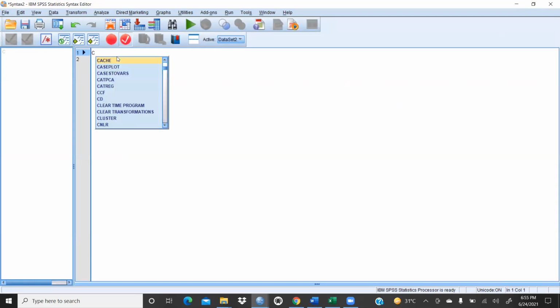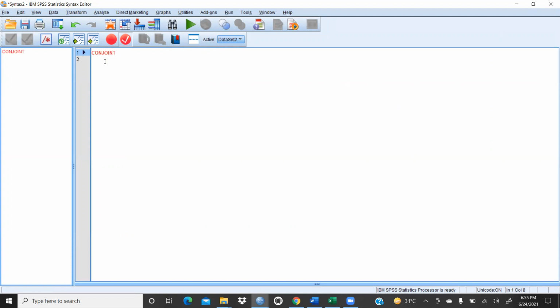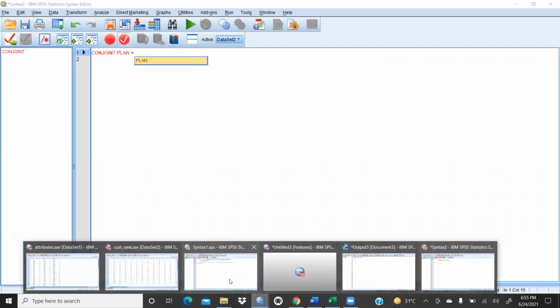You could see, the moment I write C, conjoint, the drop down box is already available. So you will click on this, and that would become red. And then you will write plan, PL, and you could see in the drop down box, you will pick up plan. Then you will say equal.